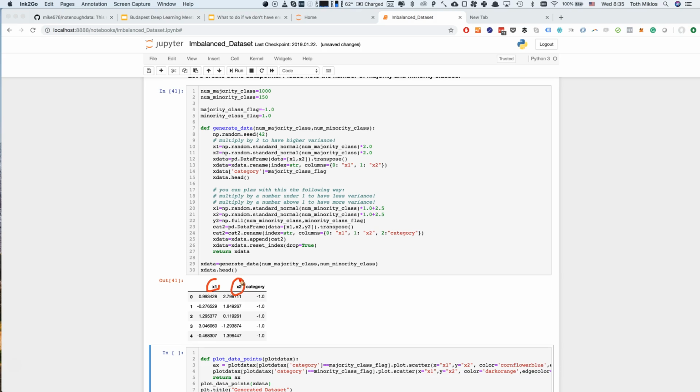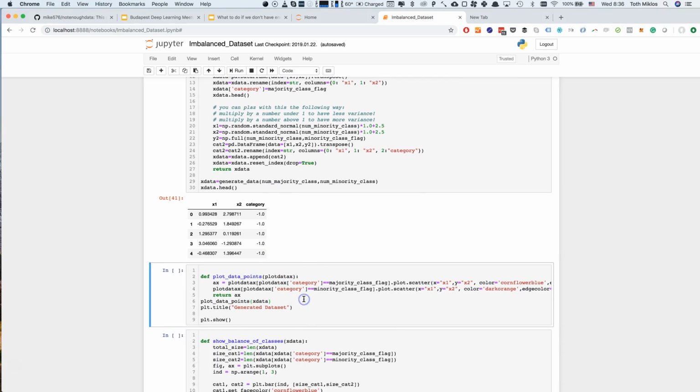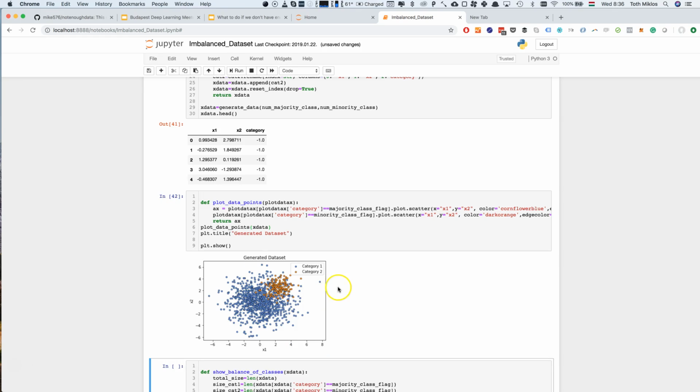So one category is for the majority class, which is -1, and the other one is the minority class flag, let's say, which is 1. So -1 and 1, you will see that we will use support vector machine to solve this problem. And support vector machine works with these two classes. So support vector machine cannot really work with 0 and 1 classes.